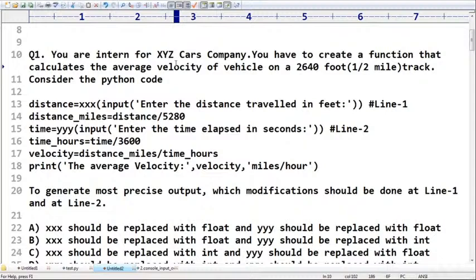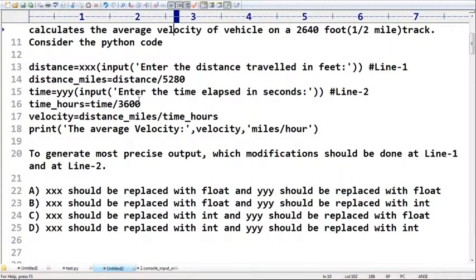Consider the Python code. Distance is equal to x of input. So obviously, can you please guess whether x is some typecasting function or not? Anyone, can you please tell? Yes. Okay. Now distance, enter distance traveled in feet.